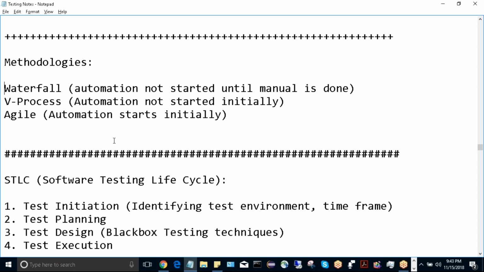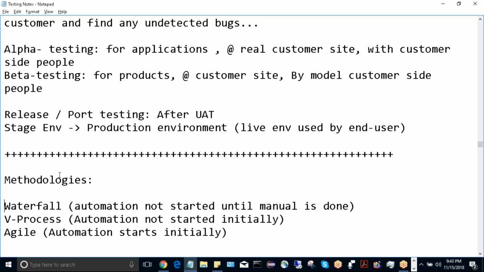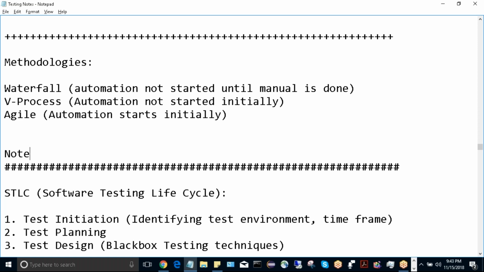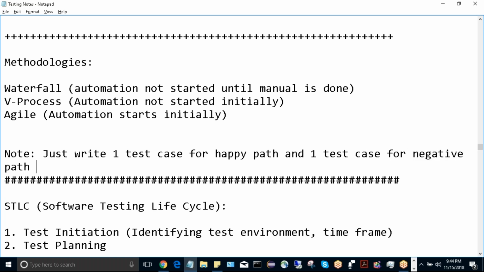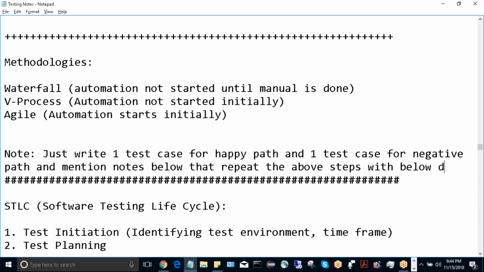So just write one test case for the happy path and one test case for the negative path. You can actually make a note of it here. I can mention a note if you want. Mention notes below that: repeat the above steps with the below test data.